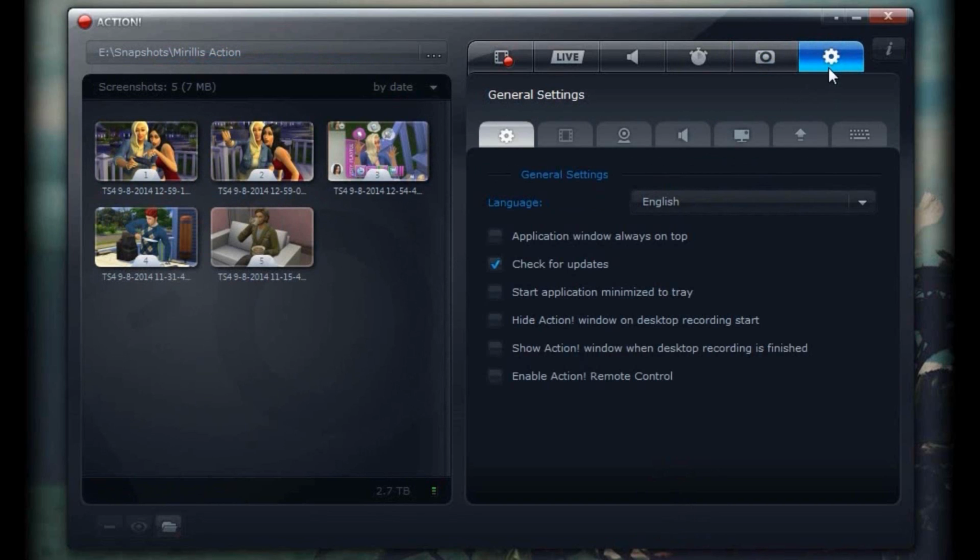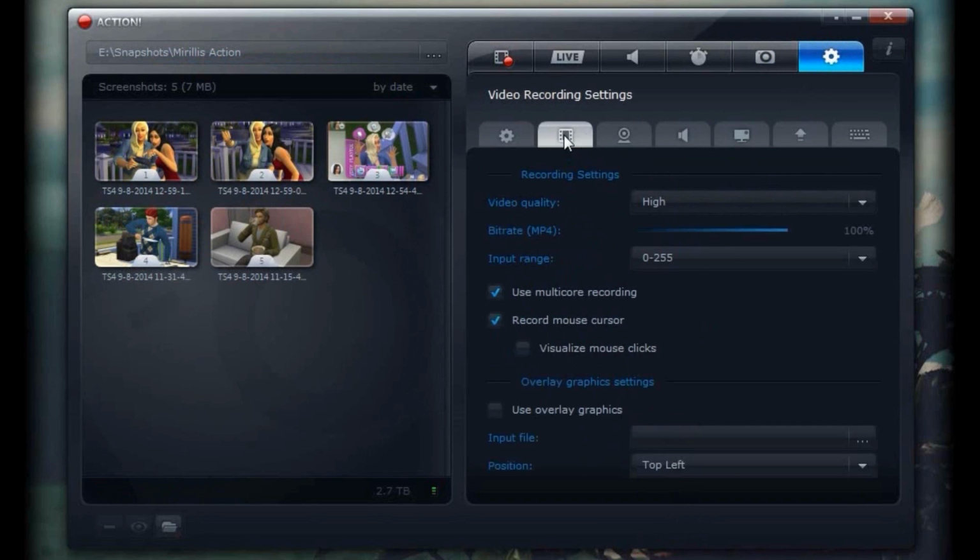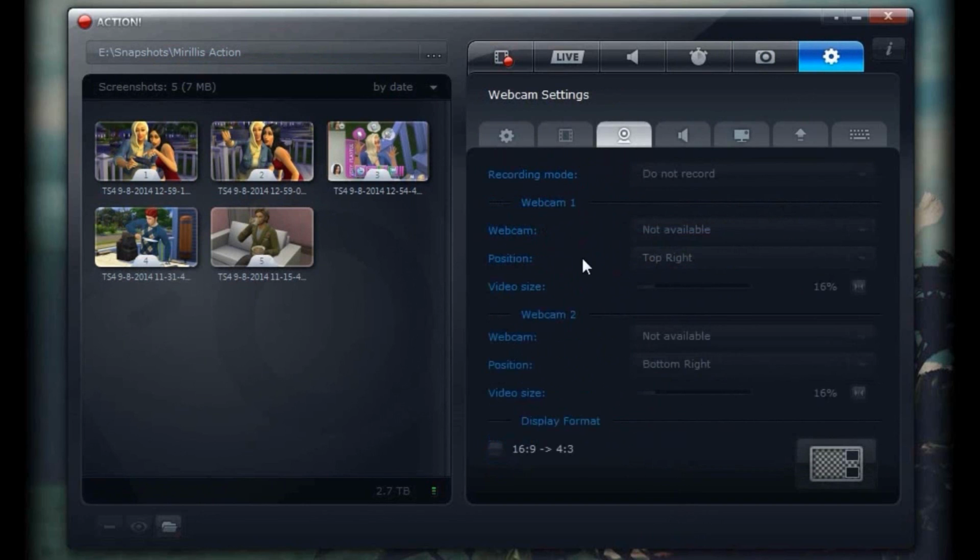The last main tab, this first sub tab, general settings, everything is not checked except for check for updates. Next one, video recording settings. I don't know if I changed any of these. Webcam settings, I don't have one set up, so I haven't done anything with this. Maybe later, in the future.